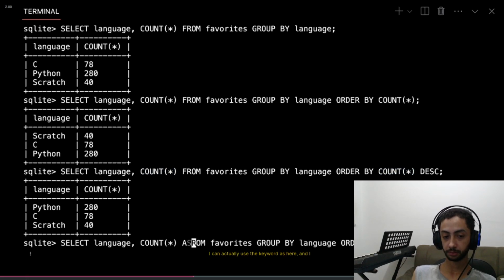I can actually use the keyword AS here, and I can rename this weird looking column, count star, to anything I want. Like I can rename it to n. And then at the end of this query, I can order by n, essentially creating a synonym, if you will, for one versus the other.